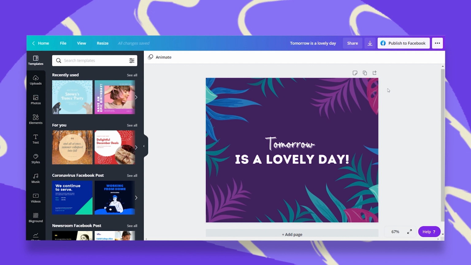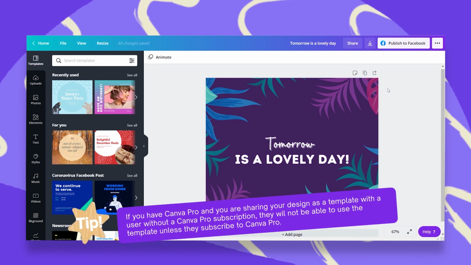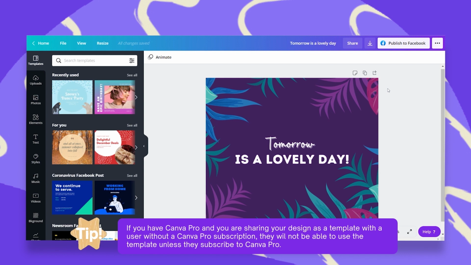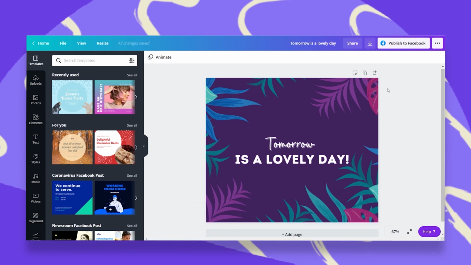the world. One thing that you should take under consideration, if you're sharing your template with someone that owns a free account and you have used pro elements, objects, videos, music, then they will not be able to use them unless they pay for them.